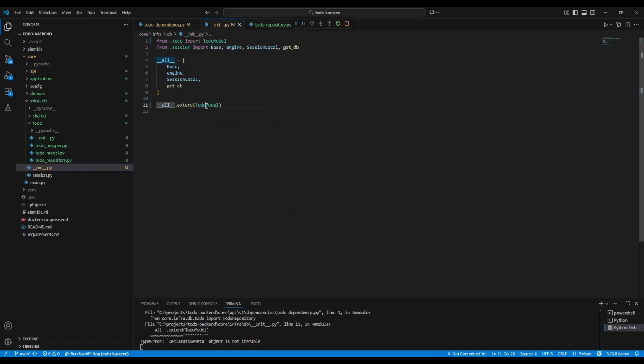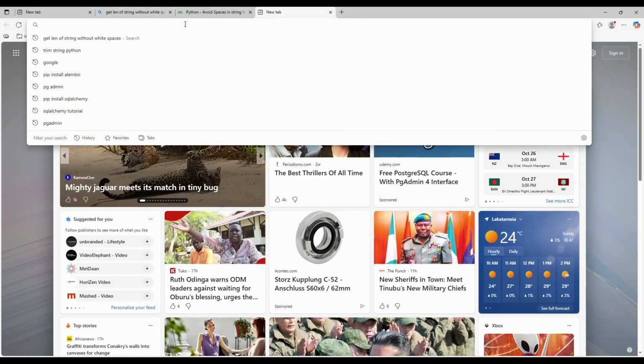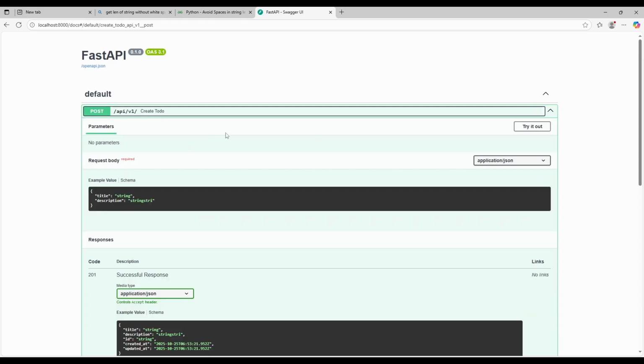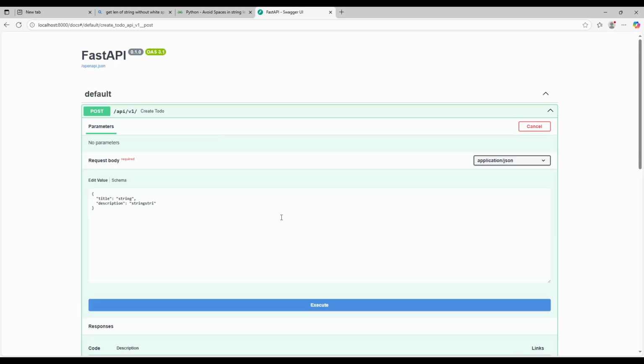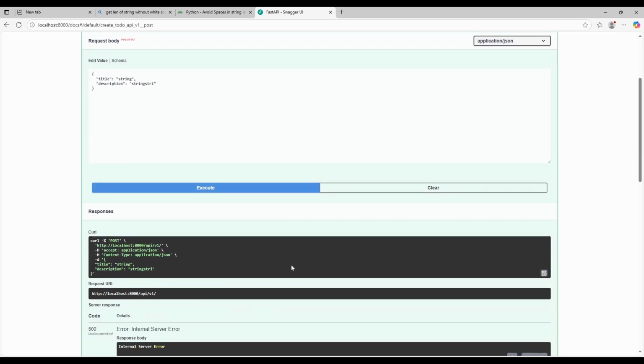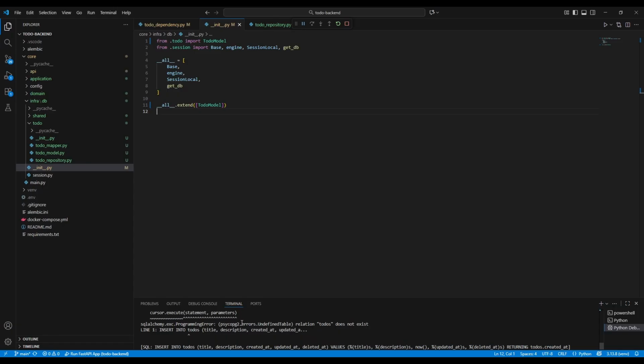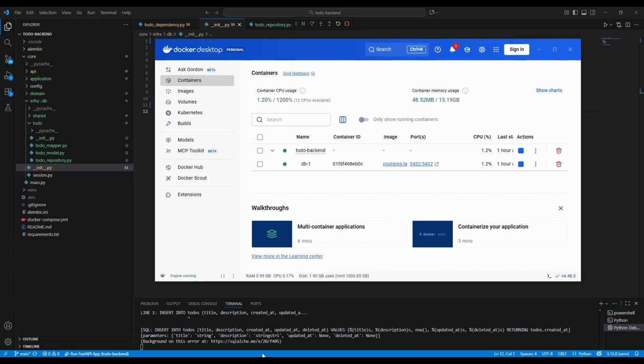Okay, it's back, this one, so I guess it has to be an array. Oof, okay, that's a rough start. Let's hope that the rest will go smoothly. So we have our Swagger here, and let's try and check it out. So let's create one. Internal server error. A relation to-dos that does not exist.